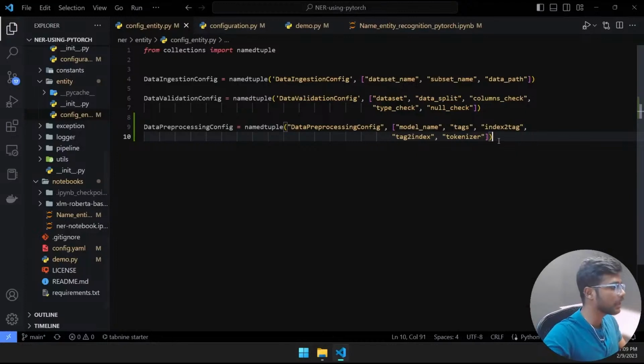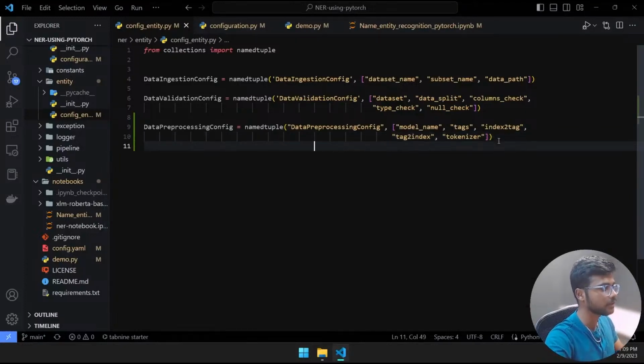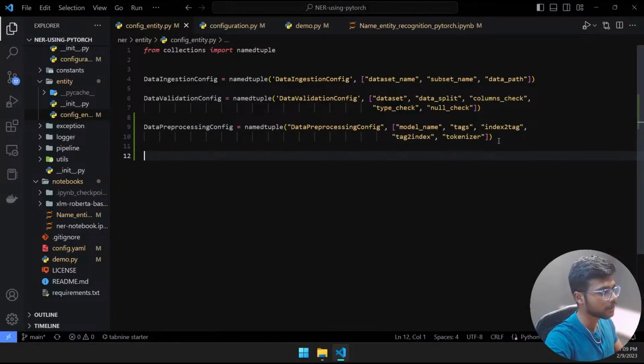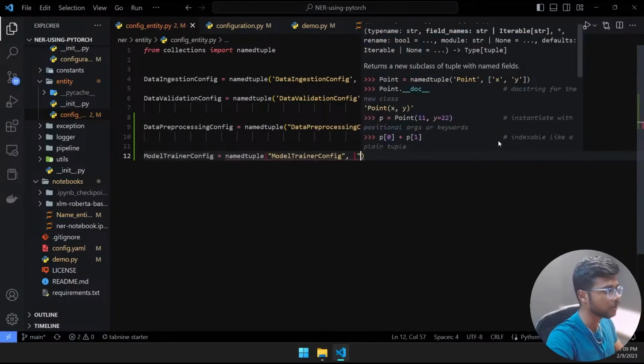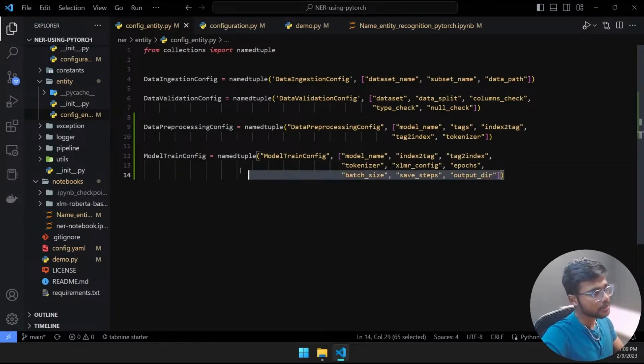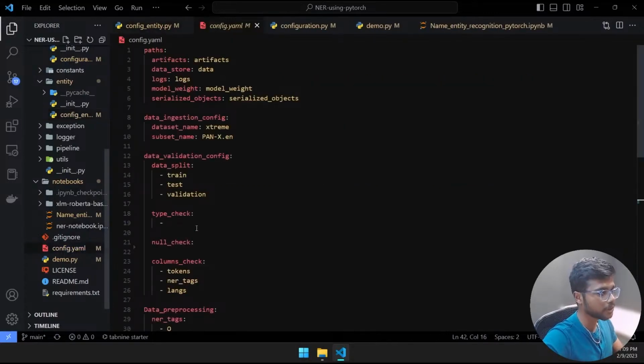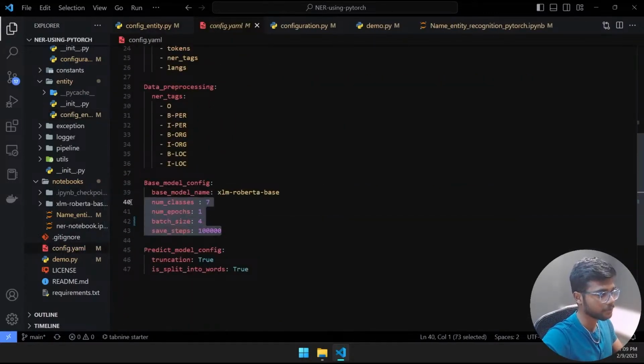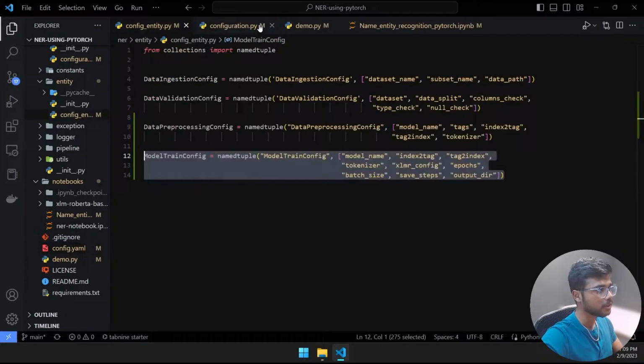As usual, to start a component, we have to start with config entity. So let's create our config entity, which will be model trainer config is equal to namedtuple of model trainer config. So this contains model name, index to tag, tag to index, tokenizer, XLMR config, and epochs, batch size, and save steps, and output directory. All this information will be taken from config.yaml file. Here we have this information. Once we get it, we just pass this information inside our component.